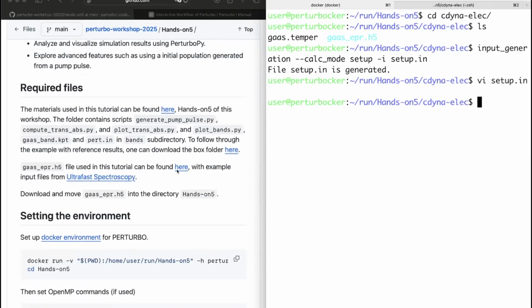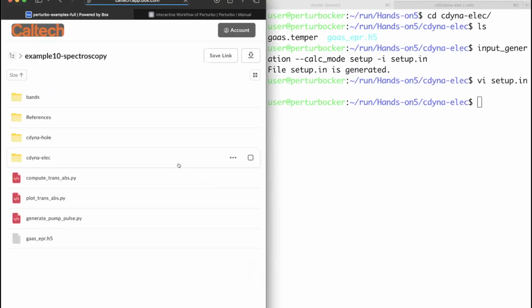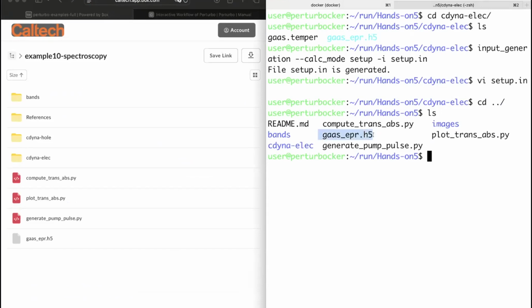So the question is about the gallium arsenide EPR file. It can be found here through this link under the required files. And if you click on this link, you'll find this EPR file right here, and you can just download it and put it in your hands-on 5 folder. So if I go back to hands-on 5 folder, we see that the gallium arsenide EPR file is here. So whenever you create a new folder, you can do the link to the parent directory, like what I did. And it should work if you link it. You don't have to necessarily copy it, right? Yeah.